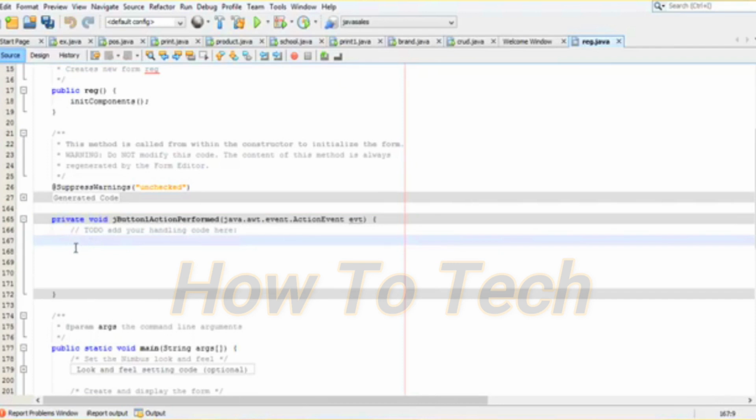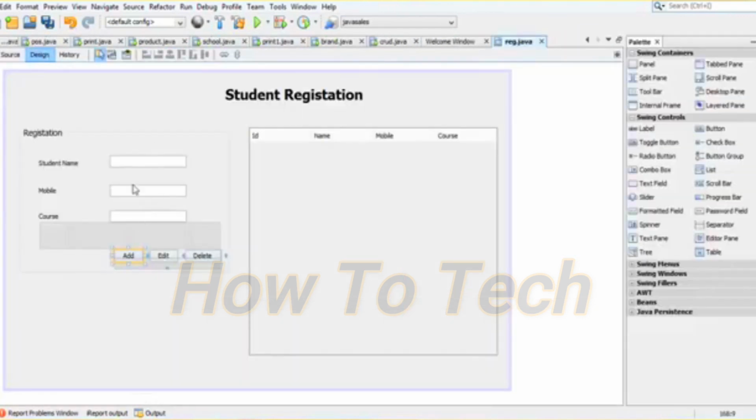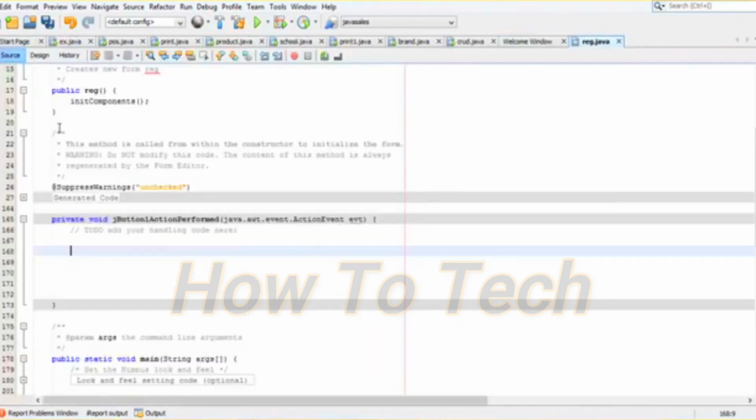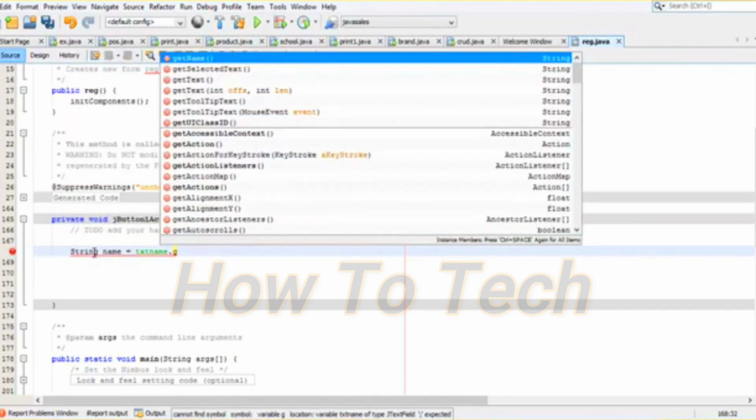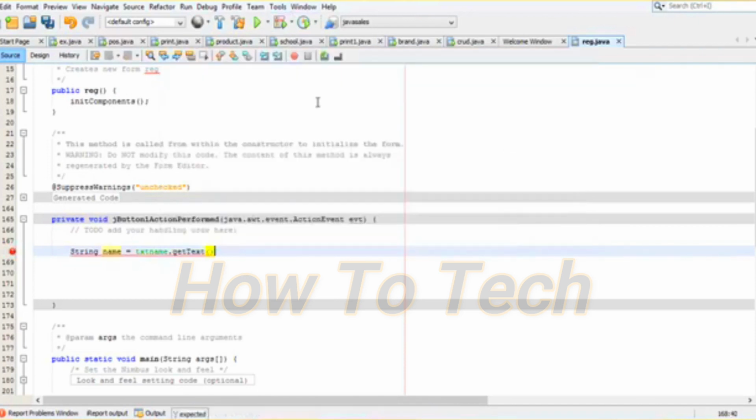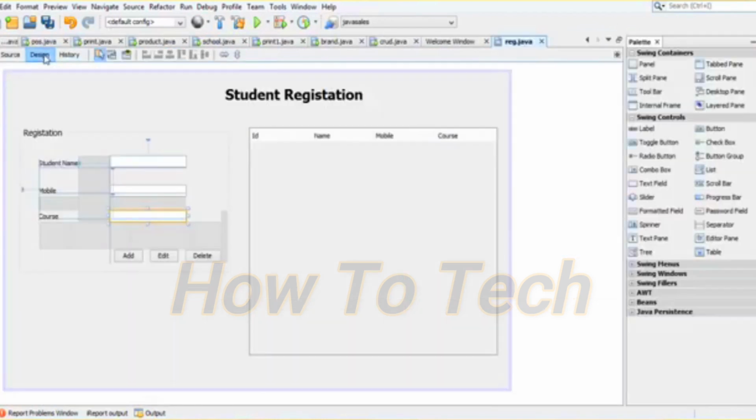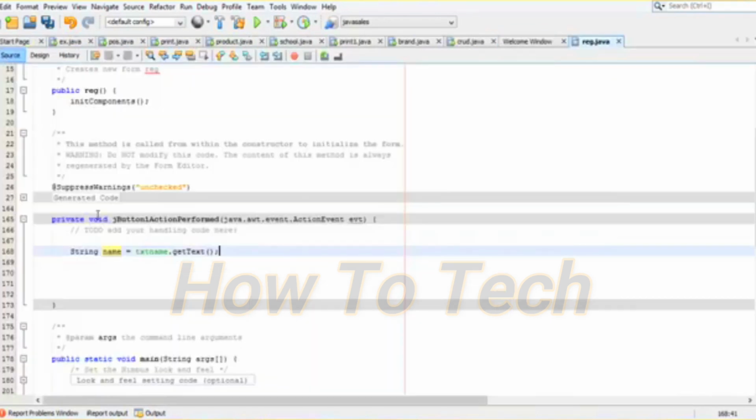Now this button I am going to add the records into the database. So here first I am going to set this text box into the variable. So first I am going to define the variable String name equals txtName.getText(). Right. This is the one we have to first write. Okay. When the user enters the value here, it is stored in the variable name.